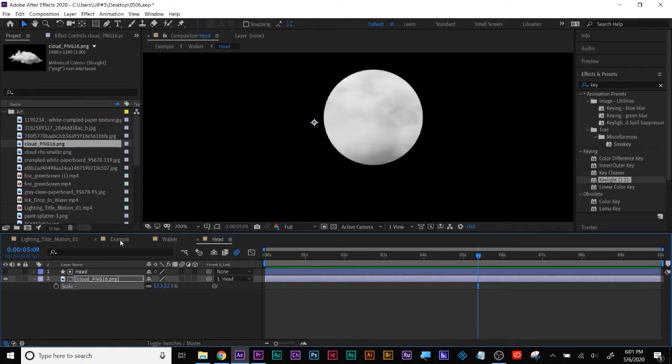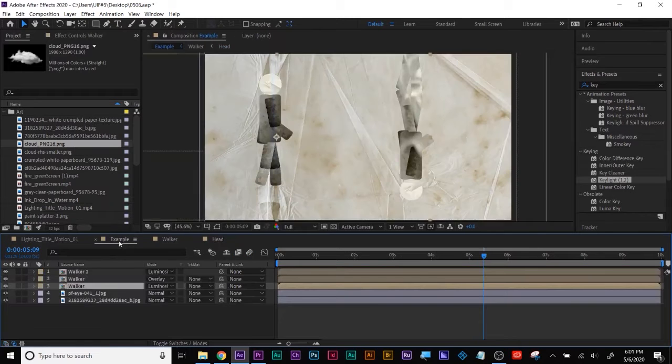You just set up however you like. And like I said, it keeps all the keyframes, the effects, as well as any matting details.